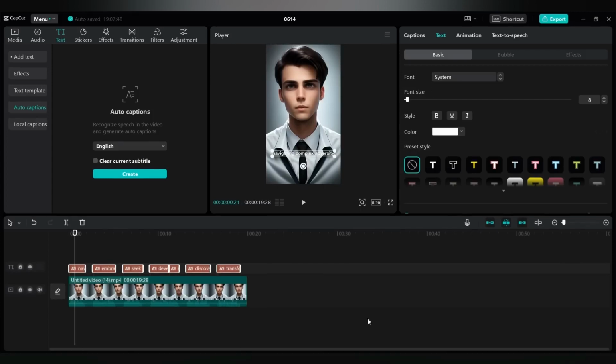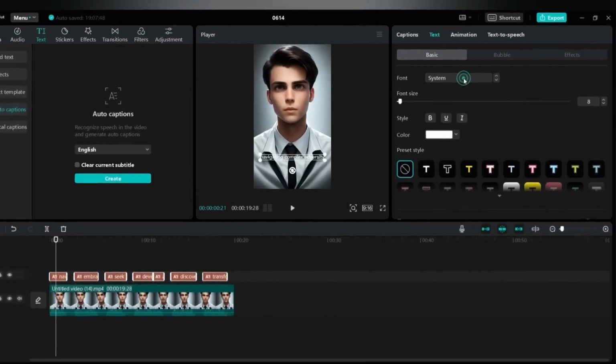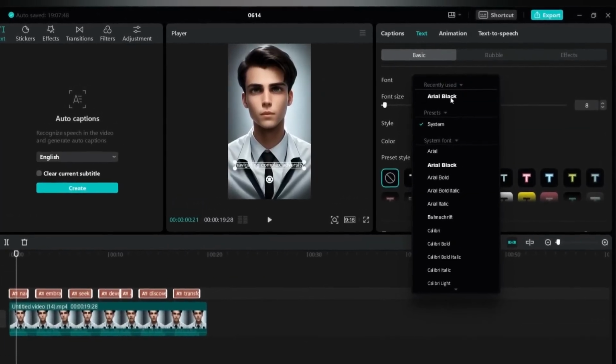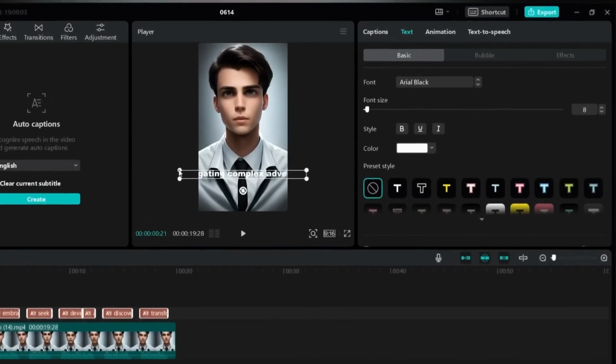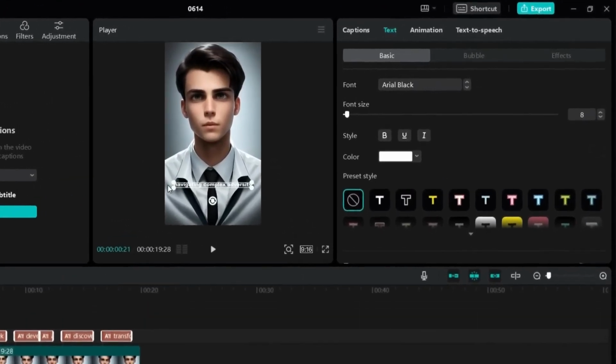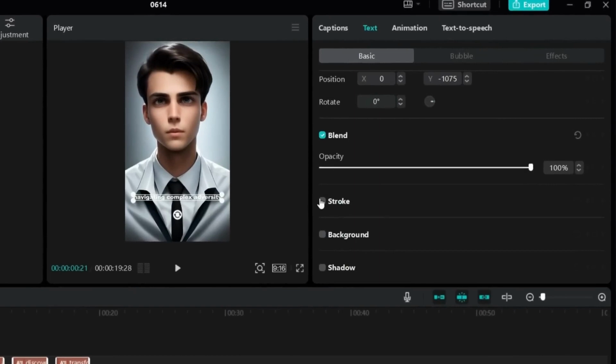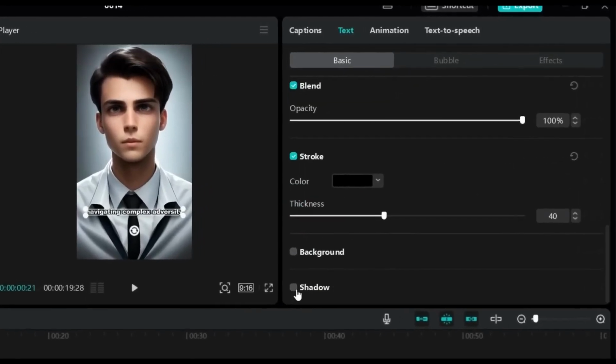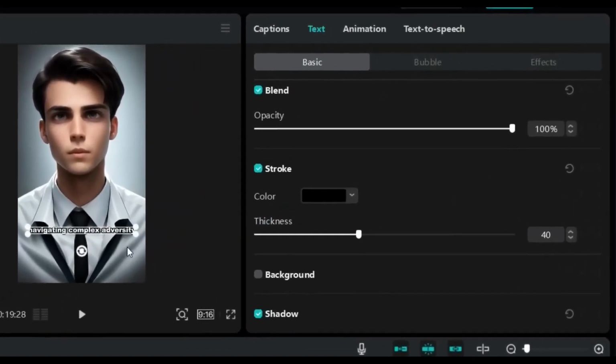Next, let's make them visually appealing. Choose the font option, and personally, I recommend Arial Black for its appealing appearance. Now, scroll down and activate the stroke and shadow features. These subtle additions will make your captions stand out.